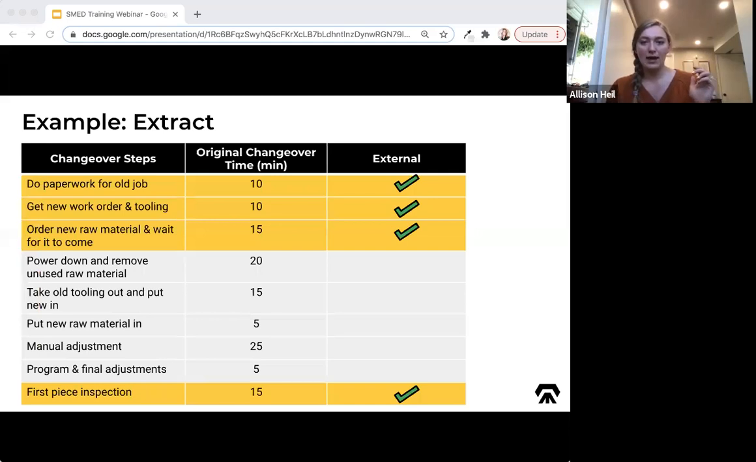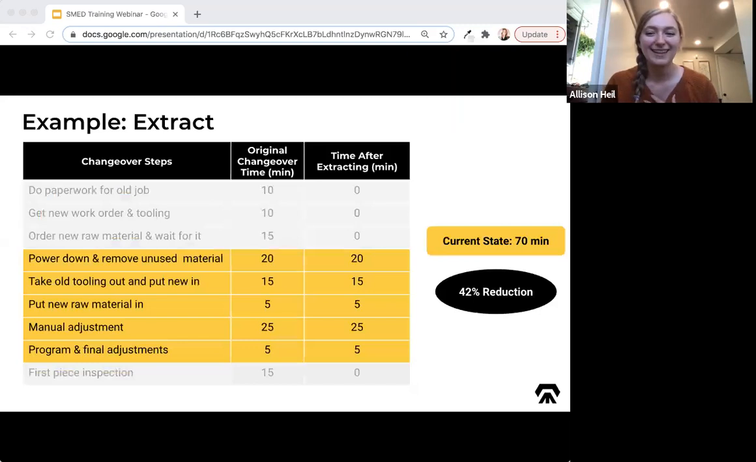With this step alone, we've been able to take our changeover from 120 minutes to 70 minutes, a 42% reduction. Golf claps. So yeah, now we'll move on to convert.